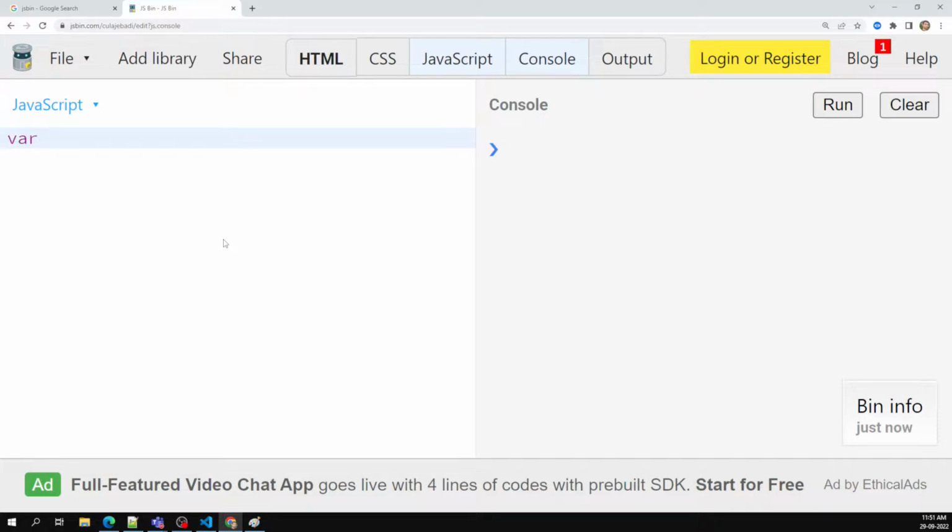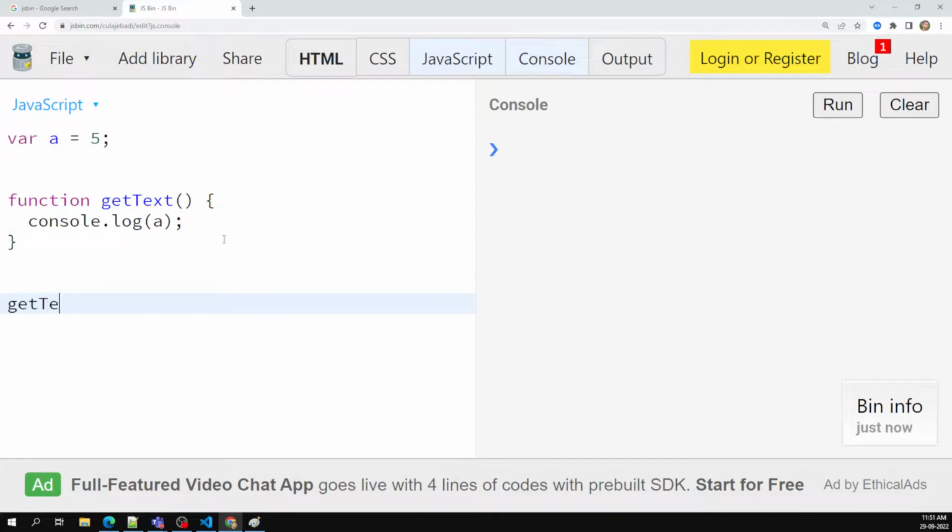For example, let's say that var a is equal to 5 is there. Okay, so this is a variable. Now I am having a function getText, and I am using console.log of a. I am calling getText here. So I have created a variable var a is equal to 5, and I am trying to access this variable inside a function. This function is different, and here I am calling this function.